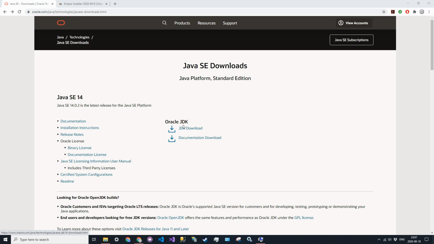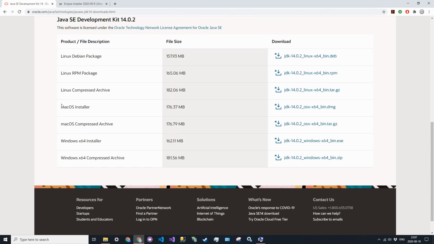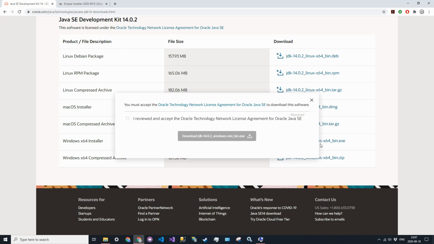So just go ahead and click on the JDK download link. It's already at 14 as of today. And then you're taking this page, scroll down and find your corresponding system. I'm going to be doing the Windows 64 installer. And I'm just going to click the exe just because it automatically installs it.